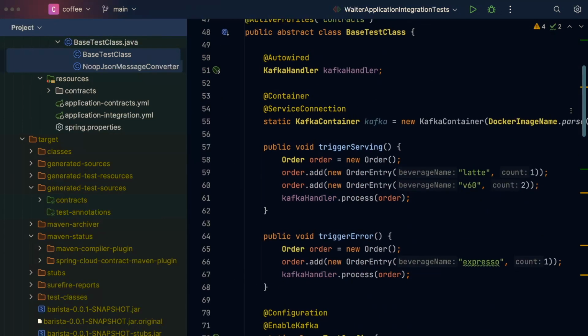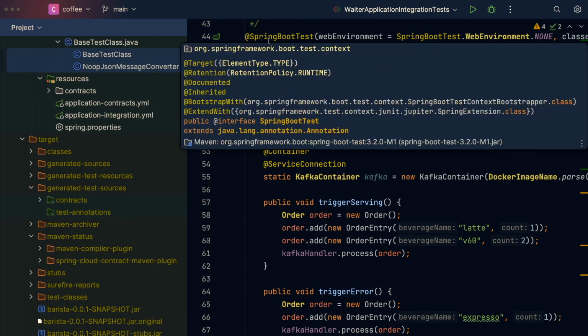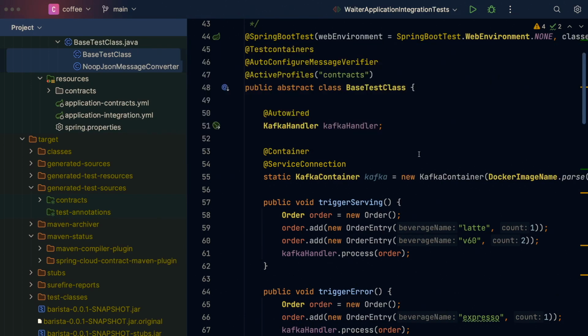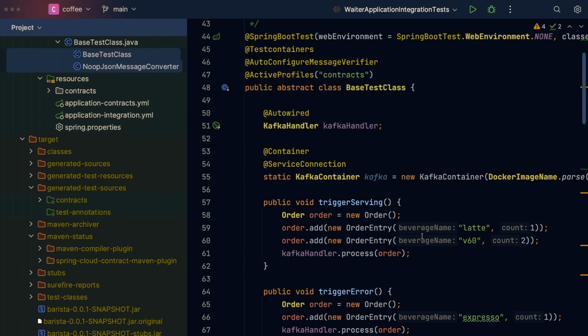Other than that, it is just a simple class that we will use as a base for our tests. It is going to be a Spring Boot test because we want to have the context ready, and we will need a Kafka. So what is the easiest way to have a Kafka? I know. How many of you know? Yeah. It's Testcontainers. Yep.